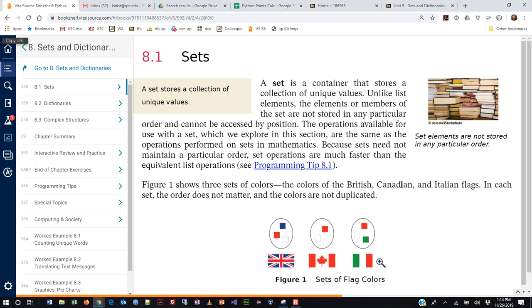It says, a set is a container that stores a collection of unique values. So if you think about a list, where we have all these multiple spots where we can store stuff, nobody said that I couldn't put the same thing in position 0 and then the same thing in position 5. Sure, if you want to do that, go for it. It's your list. Do whatever you want. But a set is different. In a set, all the values within it must be unique.